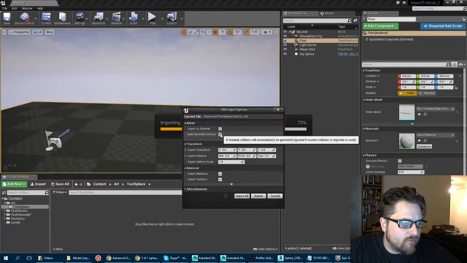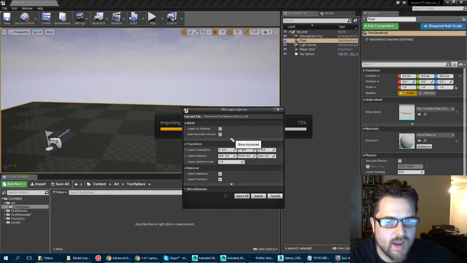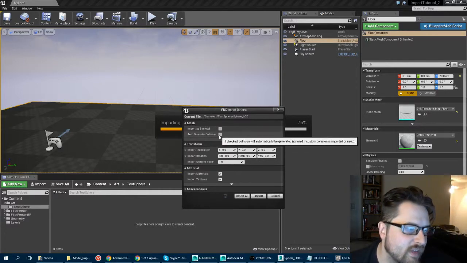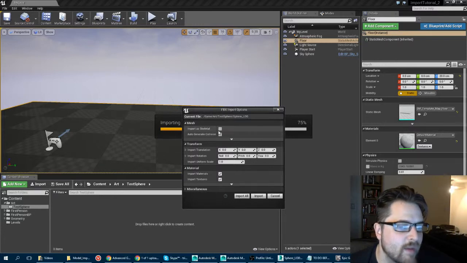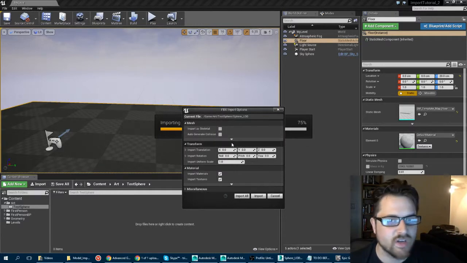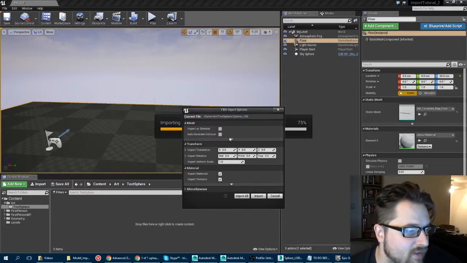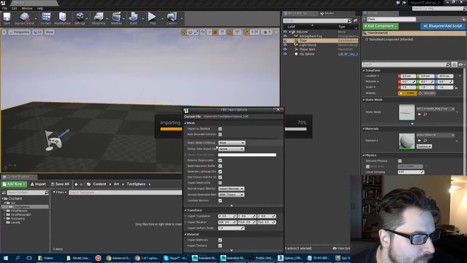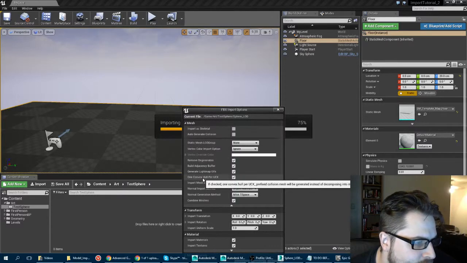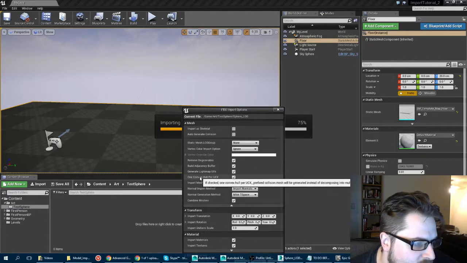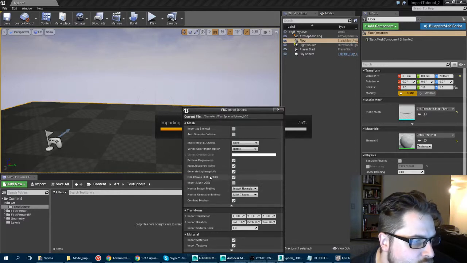I'm going to turn off auto-generate collision because we created collision meshes. If you're just importing them normally, you can select auto-generate collision and that'll work fine. I'm actually not going to use auto-generate collision in anything in this lesson because I want to go through the process of actually making the collisions. But static mesh LOD group, you don't have to worry about that. So you can try using one convex hull per UCX, and that should be fine.